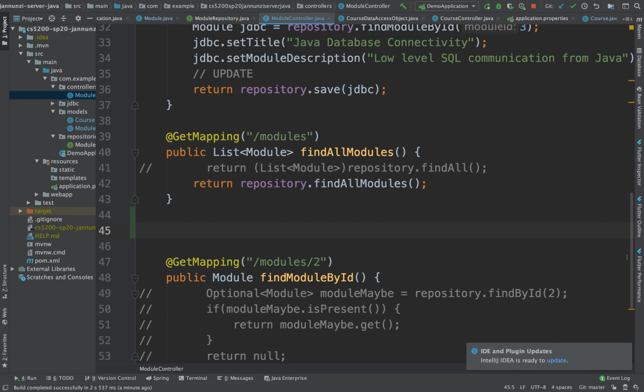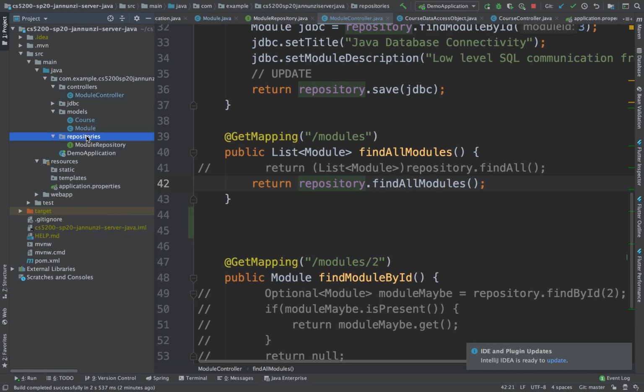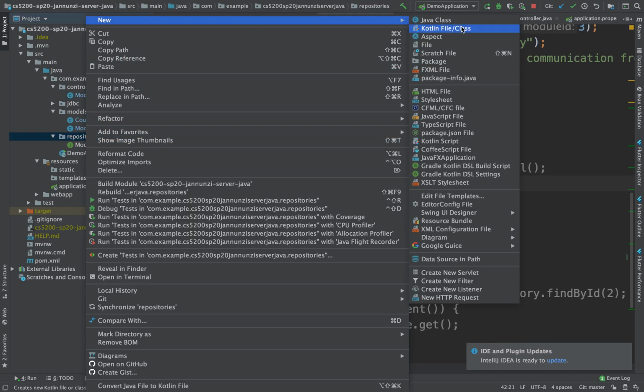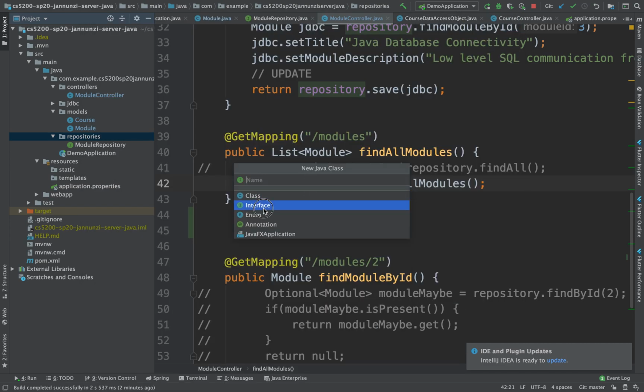Now, for getting all the courses, just like how do we get all the modules? Through a repository. If we want to get the courses, we're going to need a repository for the courses as well. So let's create a repository for the courses. Go in the repository package and create a Java interface and call it the CourseRepository.